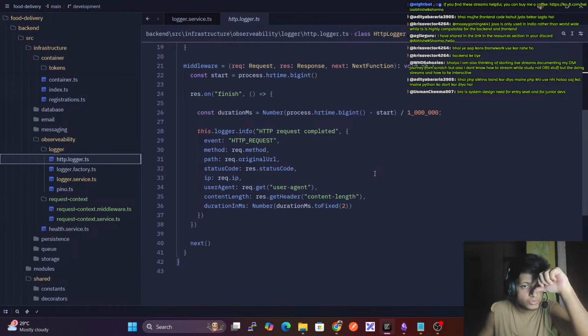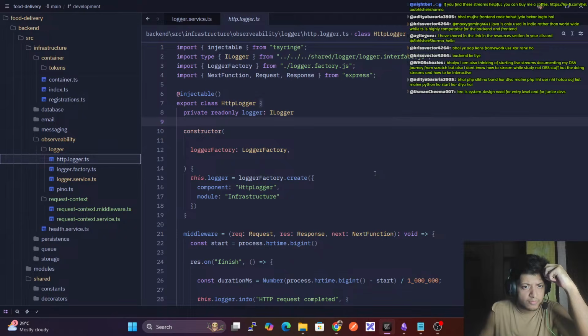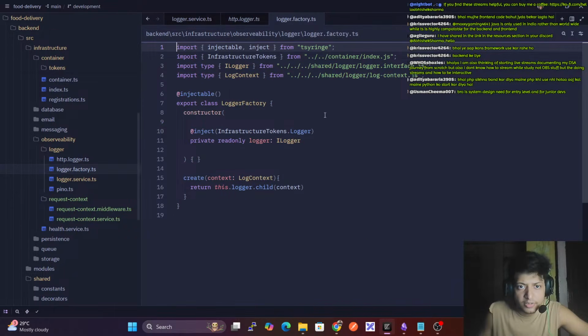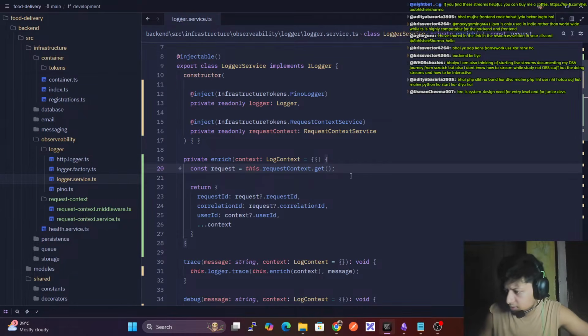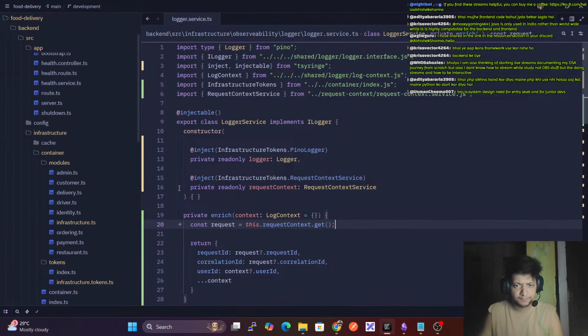And HTTP logger. Any issues here? No issues here. Okay. HTTP logger factory. Logger factory. Okay. Logger factory.js. Logger. Okay, no issues. This is also correct. Fine. Then after this one, what do we need? Are we messing up something?